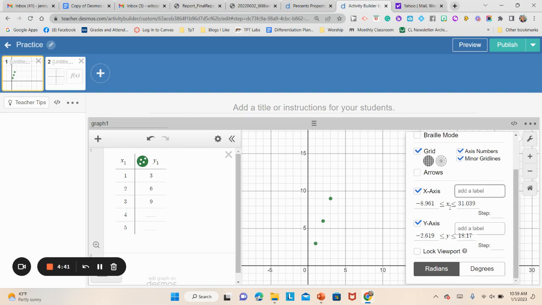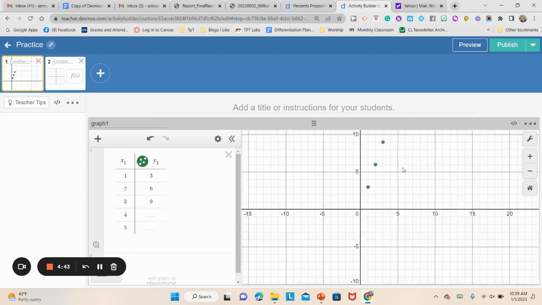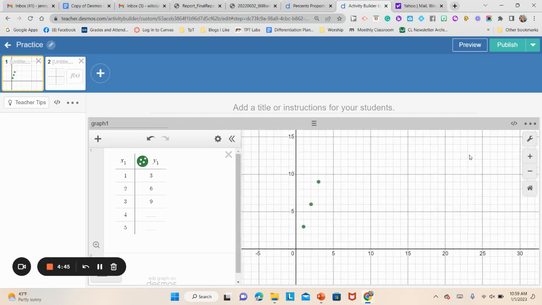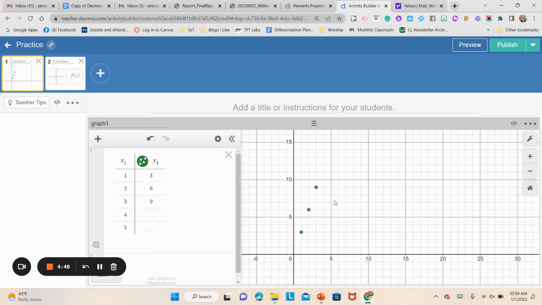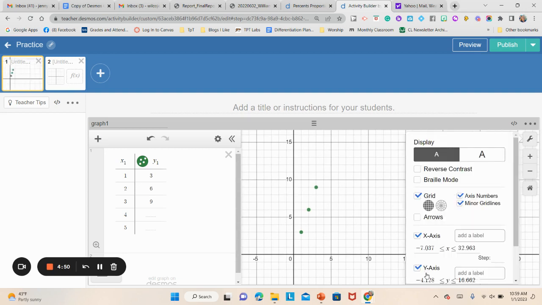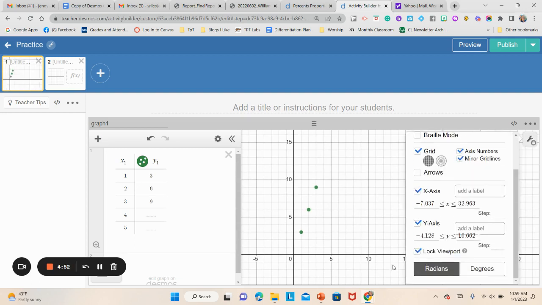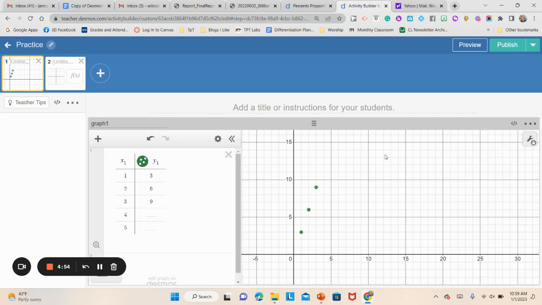You can also lock the viewport. So if you do not want your kids to be able to drag it around or zoom in and out, but you want it to stay here where you know your data is going to appear, you can click this button at the bottom that says lock the viewport, and it will keep them from being able to drag this graph around anymore. So now we kind of have this page set up.